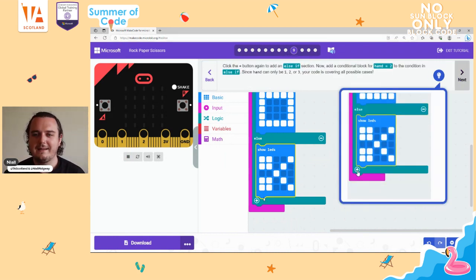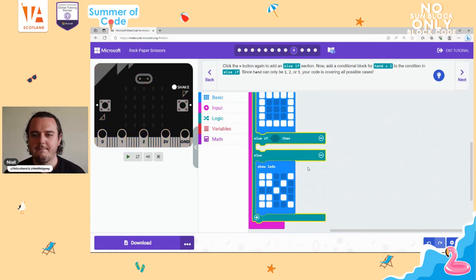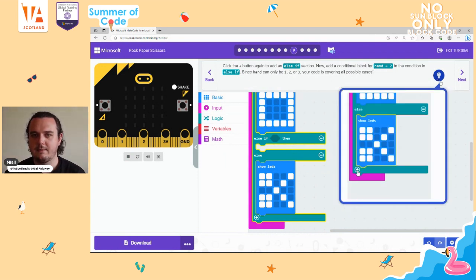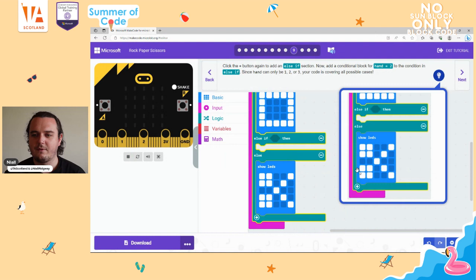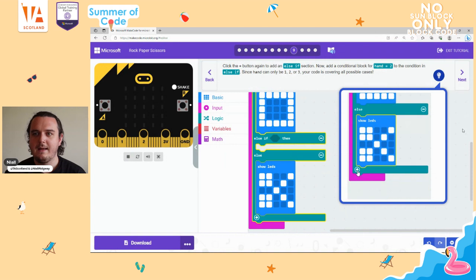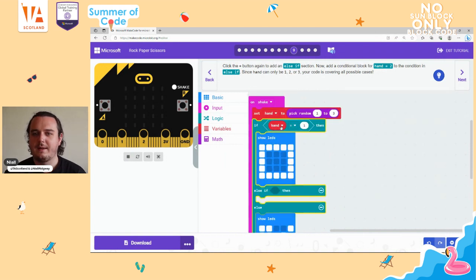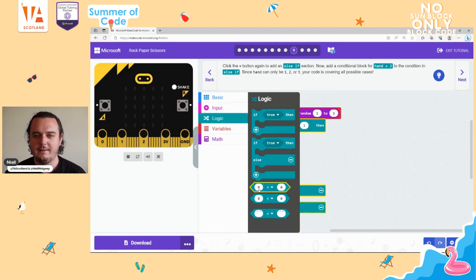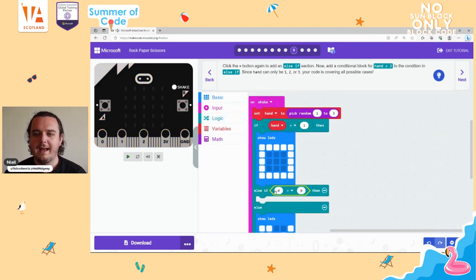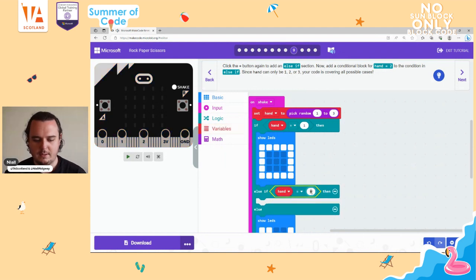Click on the plus button again and add else if. Okay. Now add a conditional block for hand equals 2. Okay, so let's see what that looks like. So we clicked on the plus. Now we've got our else if. Okay, is in here. And add a conditional block. So like this. So we need a logic, something equals. So we put that in there. And then we need variable hand equals 2. Okay, so we need to put a number 2 in here. Since hand can only be 2 or 3, your code is covering all possible cases.